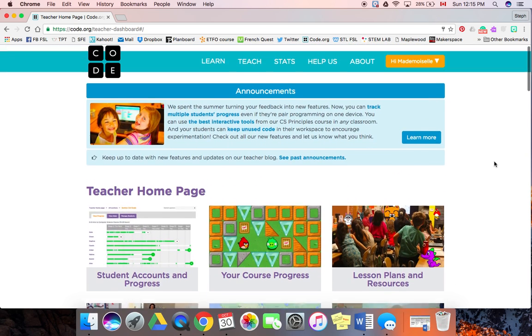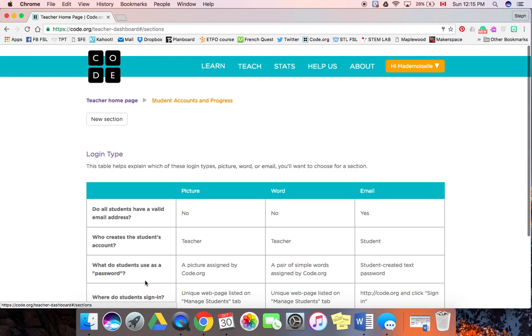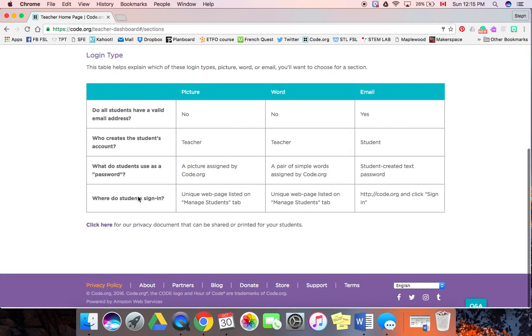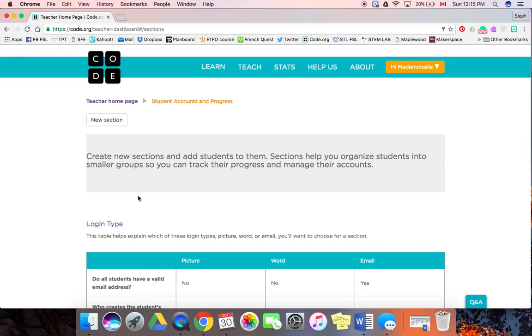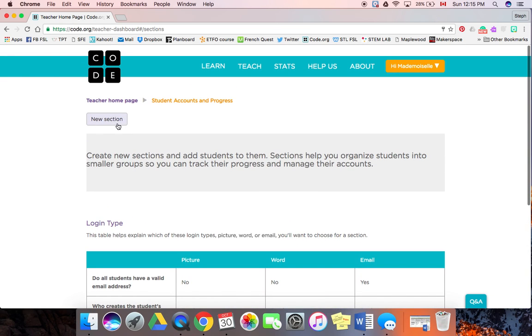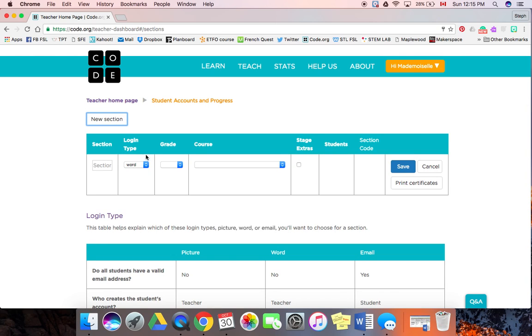Now to create classes, you just go student accounts in progress, and new section right here. So this is where you're going to want your kids to use a picture to sign in as. It's just going to be easiest for them. So you might want yours to be called FDK.